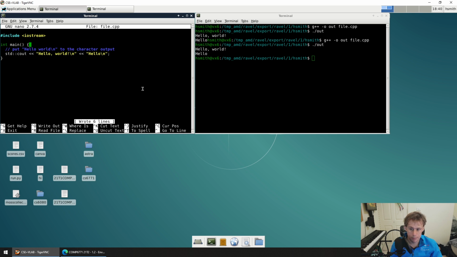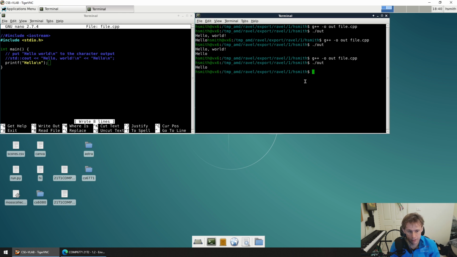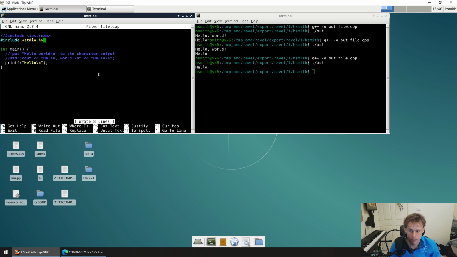Super simple. And remember how I said that C++ is backwards compatible with C? Well, I can show you this right here really quick. printf hello. The g++ compiler will just compile that and run it. So it's all backwards compatible with C.